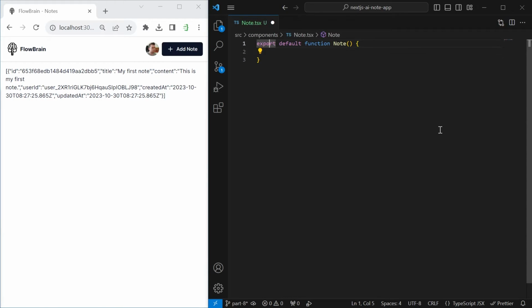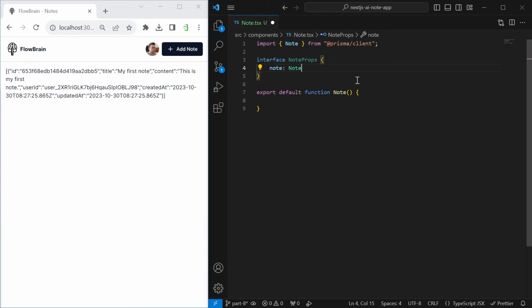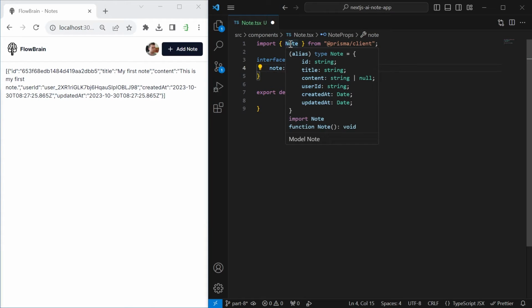Of course we have to pass the node data to this node, so we create an interface for the props, NodeProps. And to it we want to pass a node, and we import this Node type from Prisma client. This is automatically generated from our schema, and it contains all the data of a node from our database, including the timestamps and the IDs.